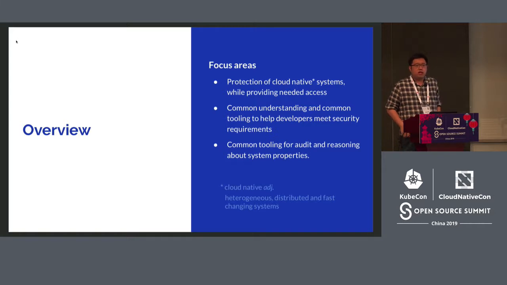We do this in three areas. One is to observe the entire CNCF landscape and look at areas where we need to have better security or a bit more focus.